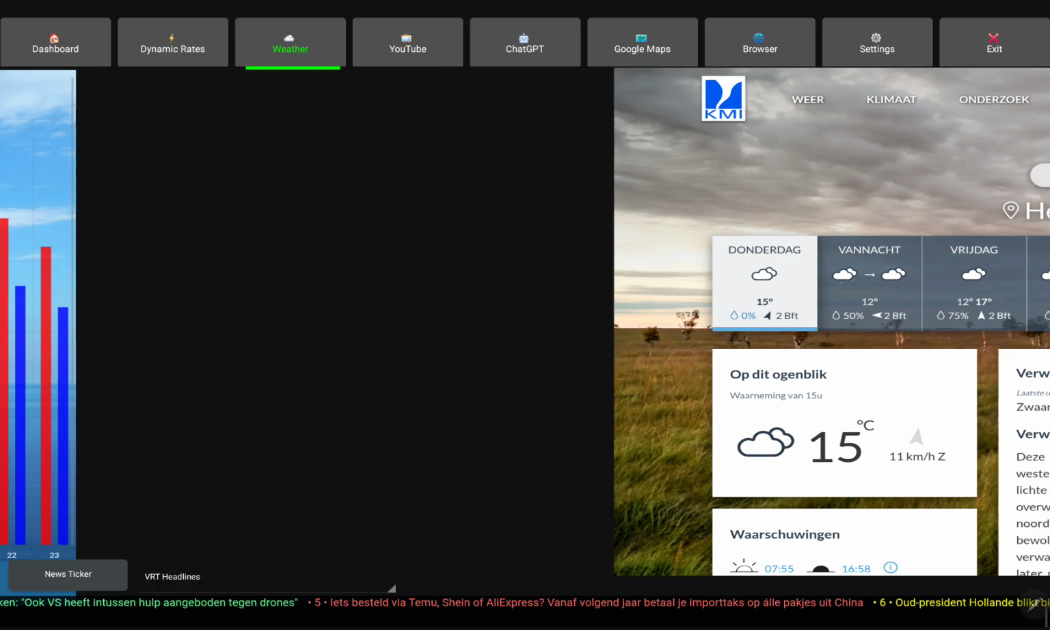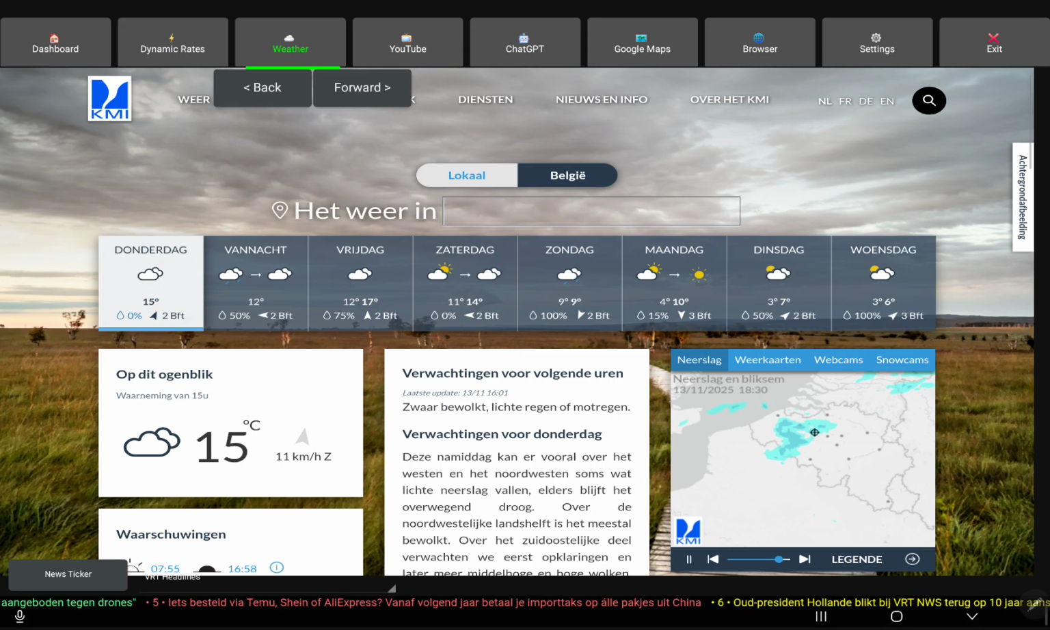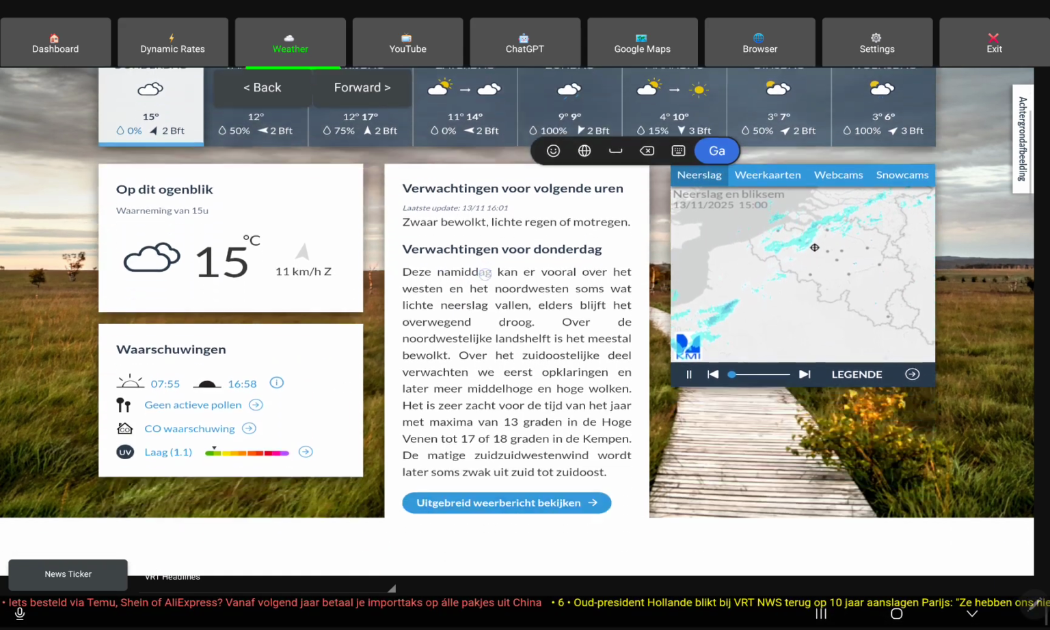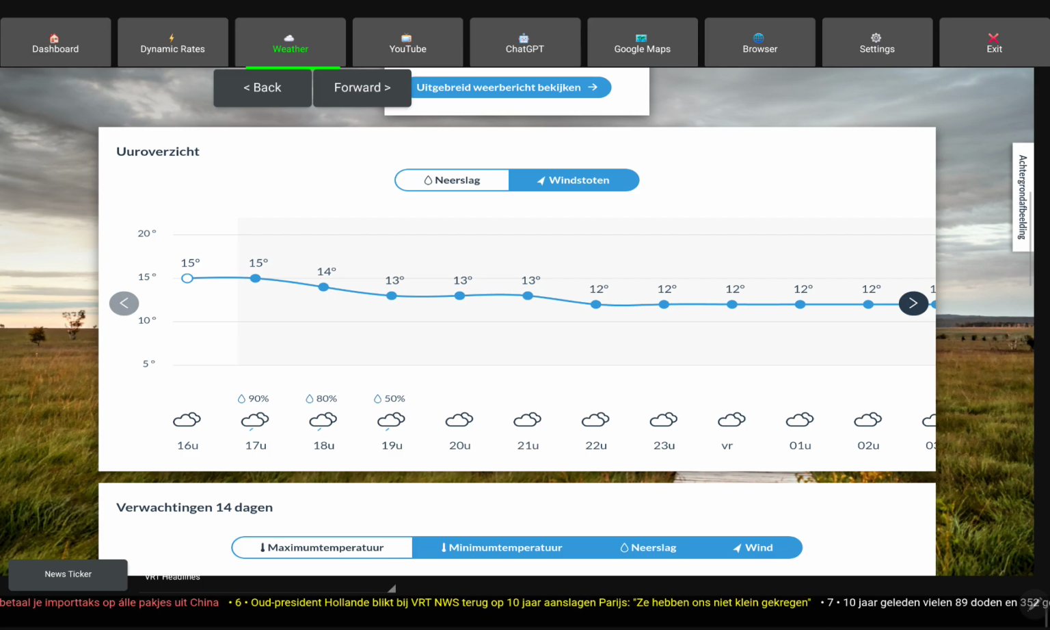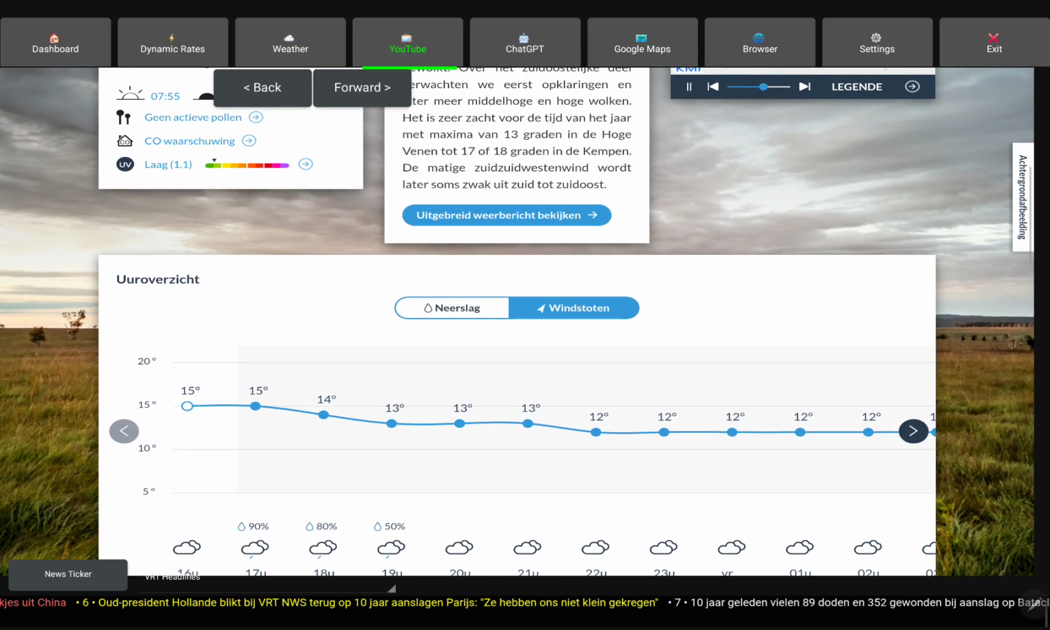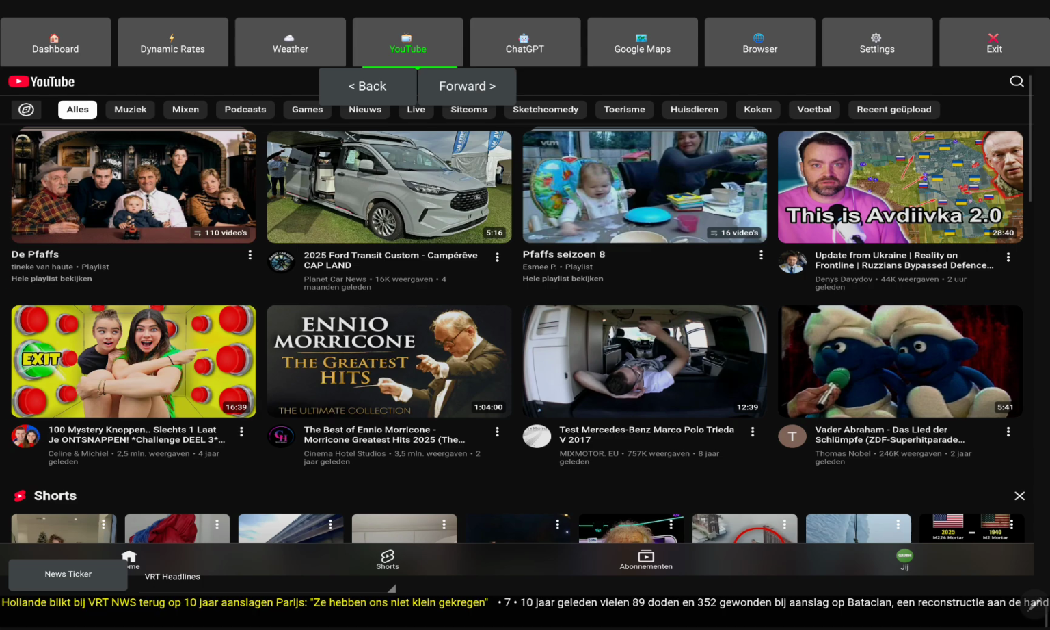Next step is then the weather forecast. So you can select the location and then visualize the prediction on temperature, wind speed, and so on from today and the next days on. YouTube does not need a lot of explanation.